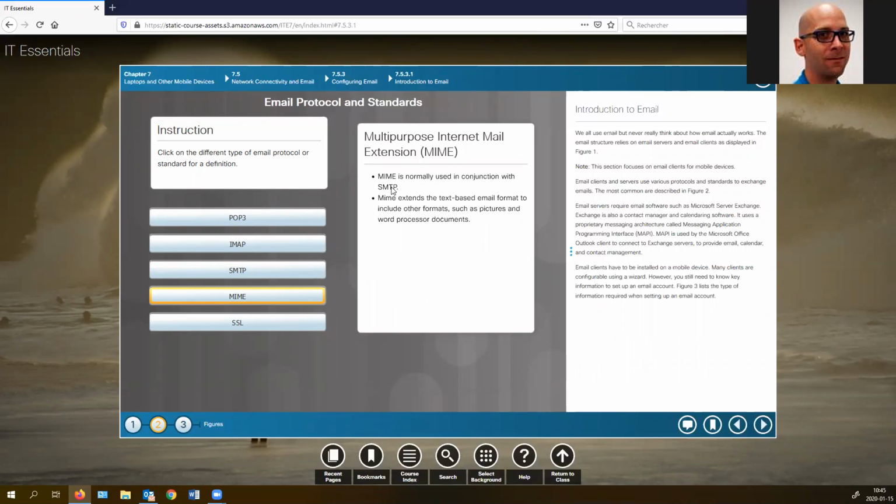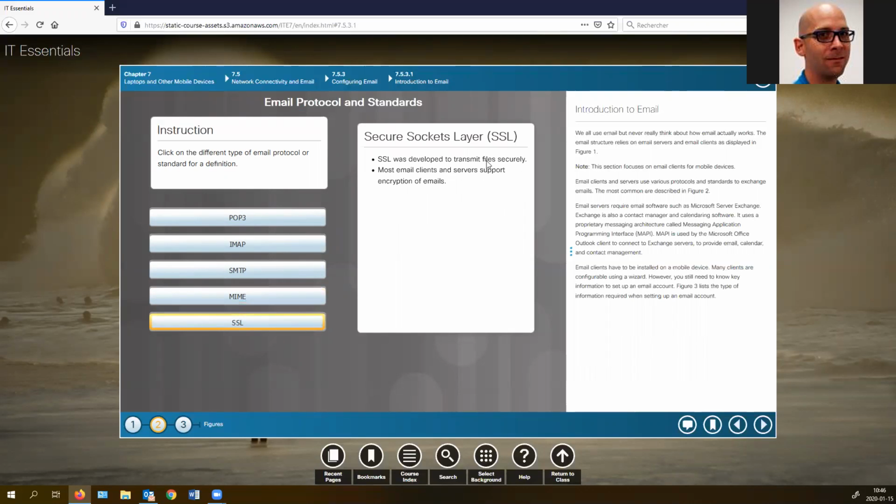Normally, MIME is used in conjunction with SMTP, which are two different protocols. It extends the text-based email to include pictures and Word and other documents. So normally you have SMTP for just text, and MIME is there to be able to include other types of attachments most of the time. And SSL is a form of encryption for emails to make sure that a third party won't be able to intercept the messages.